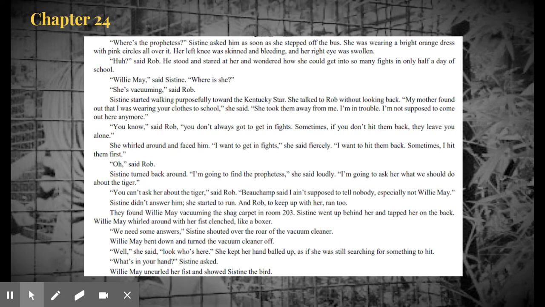Chapter 24. Where's the prophetess? Sistine asked him as soon as she stepped off the bus. She was wearing a bright orange dress with pink circles all over it. Her left knee was skinned and bleeding, and her right eye was swollen. Huh? said Rob. He stood and stared at her and wondered how she could get into so many fights in only half a day of school.